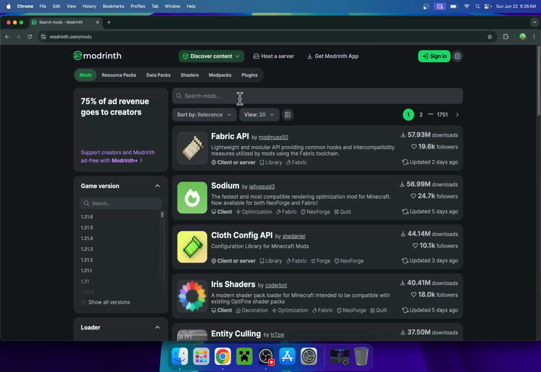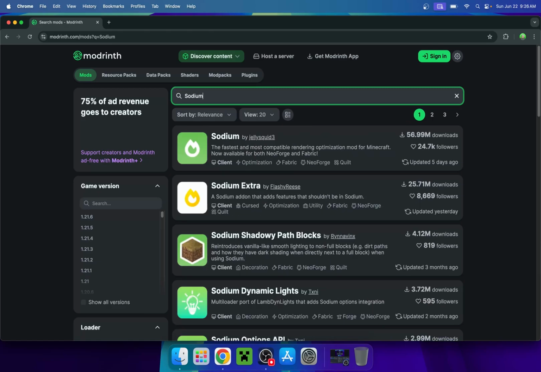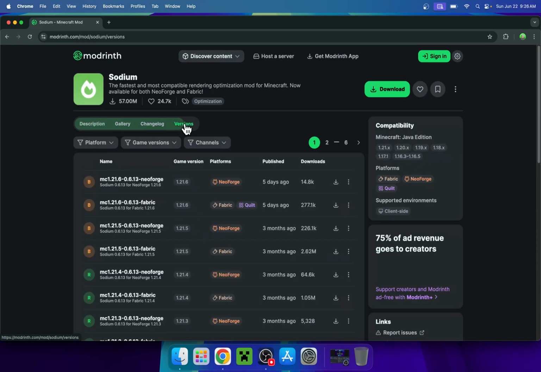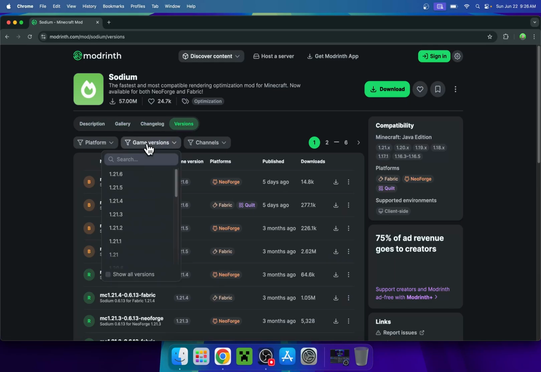Now, go to search mods, and search up Sodium. Here you'll find Sodium. Just go ahead and click on Sodium, and then you'll be on the Sodium homepage. From there, just go to versions, and now go to game versions, and choose 1.21.6.